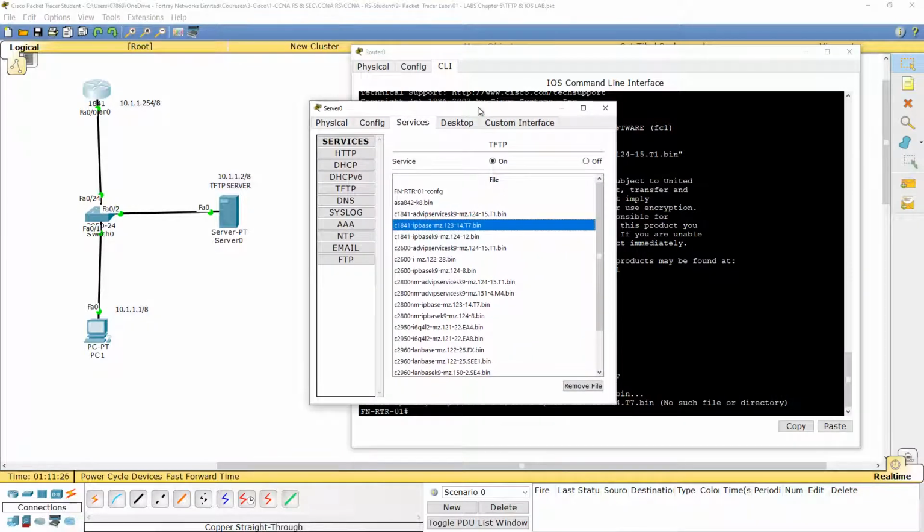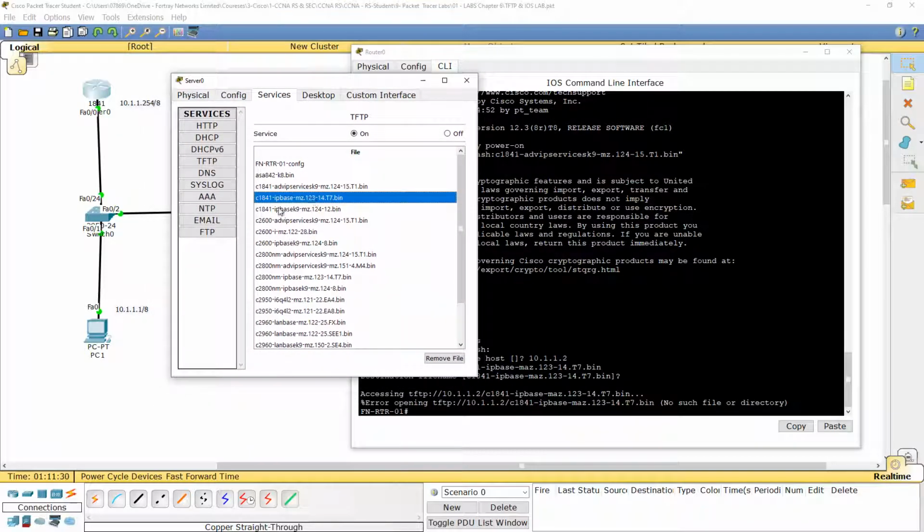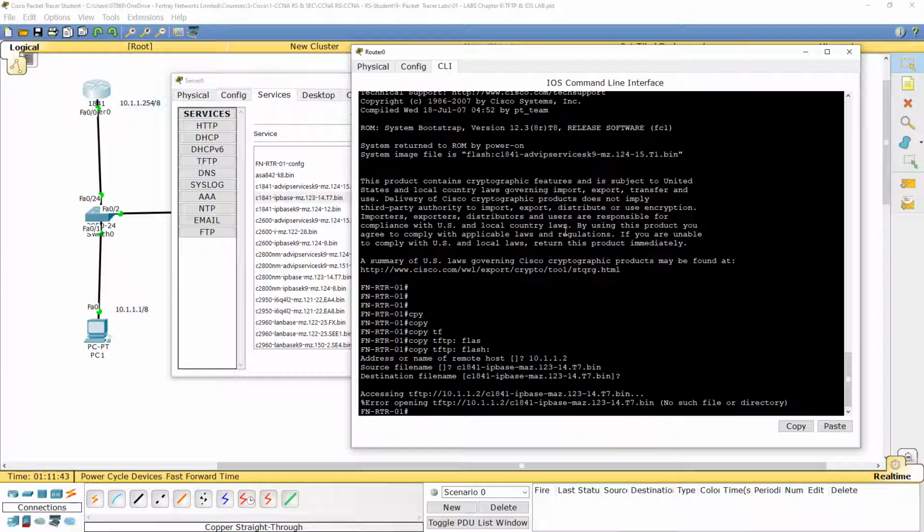P184, let's see, IP base dash mz dot 123 dot 14. Sorry? Oh, sorry. I have a habit. So, good one. Thank you, sir.